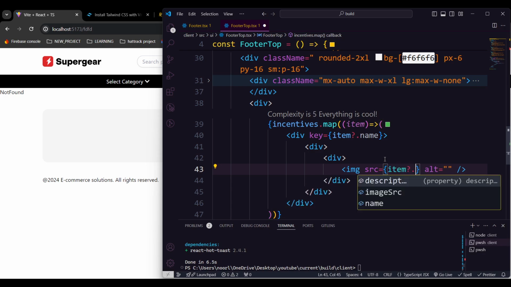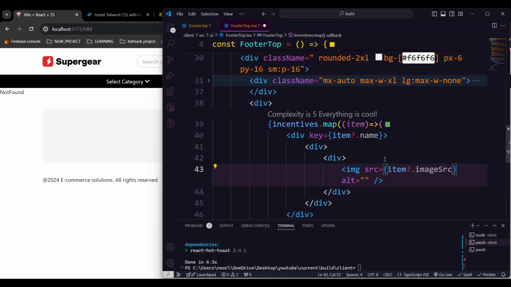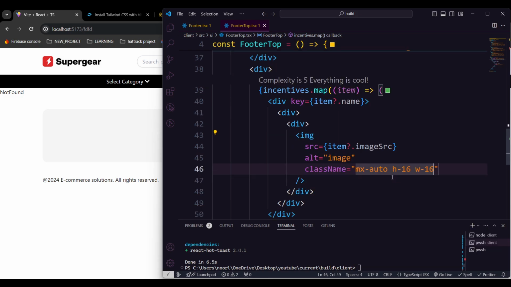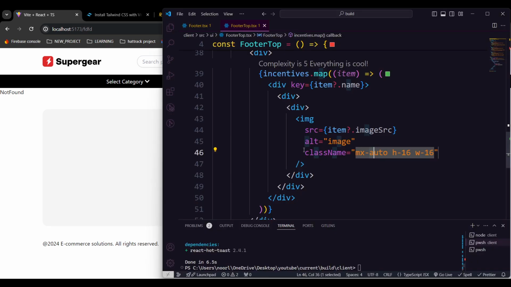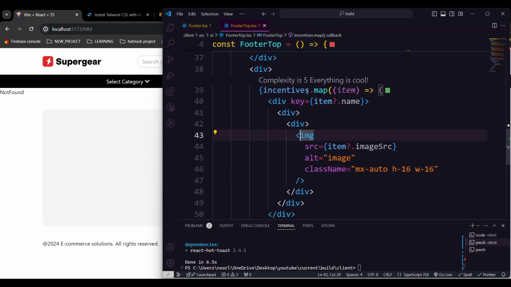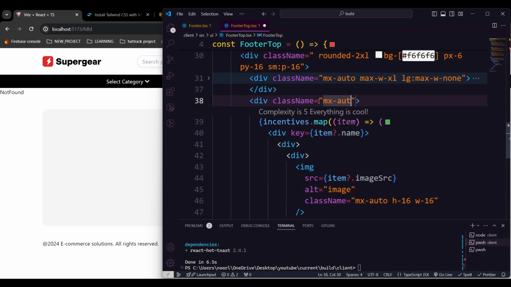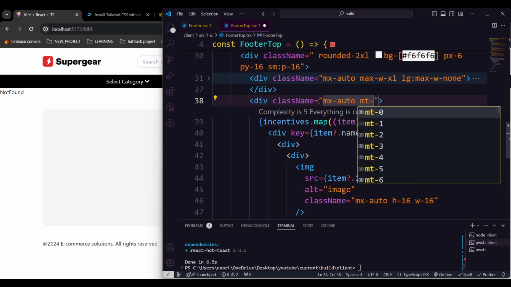which is going to be item.image source, and here in that tag let's just put image, and also grab the class name for it, which is going to be mx auto, keep in the middle, height should be 16, width should be 16. Okay, let's see, it's already here. And now what we are going to do is in the top layer of the div, put a class name, mx should be auto, margin top should be 12.